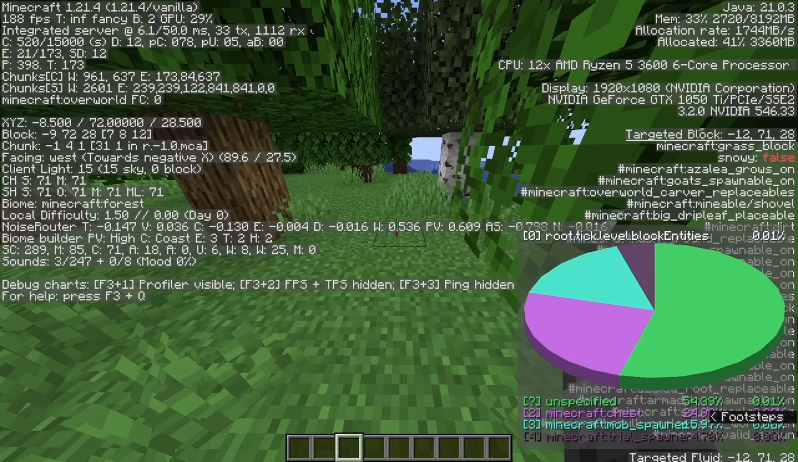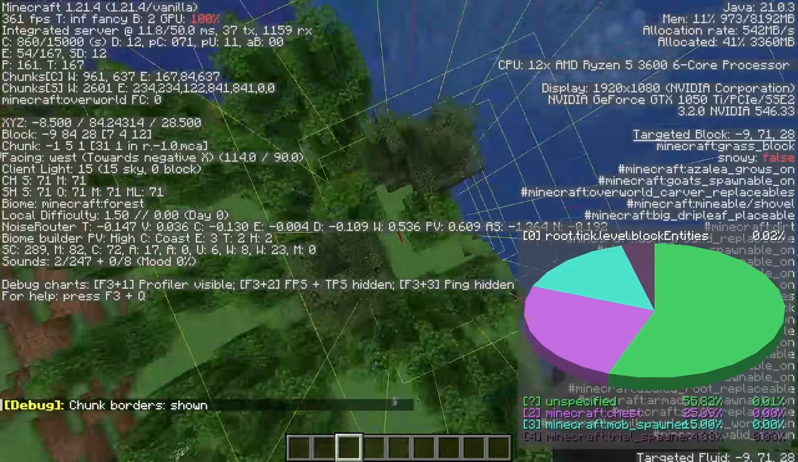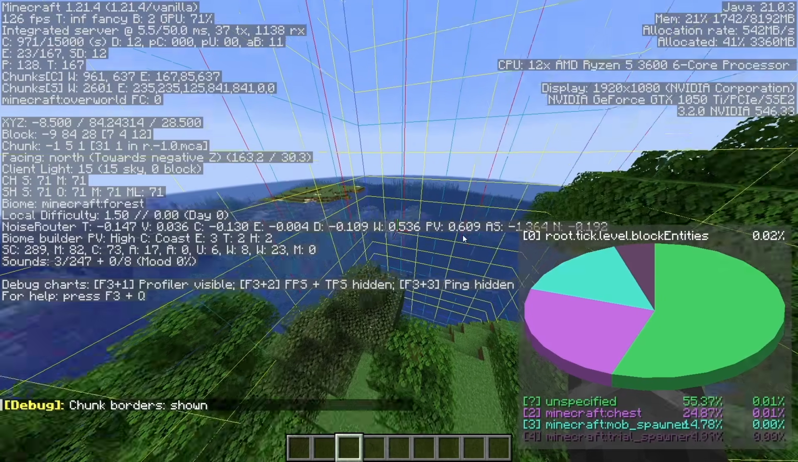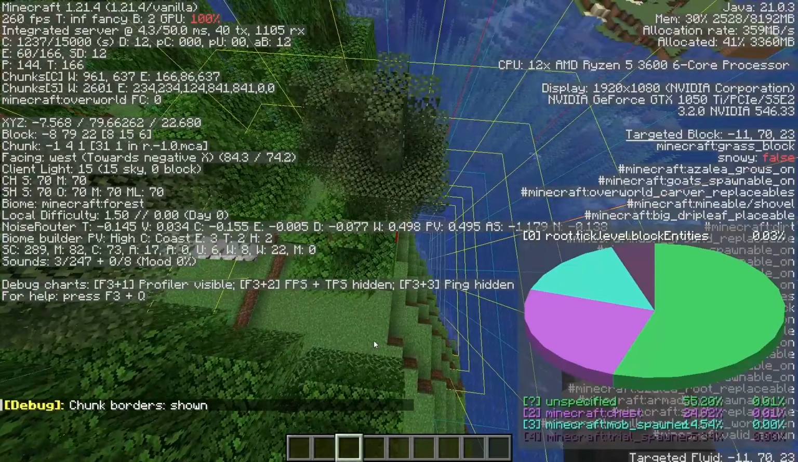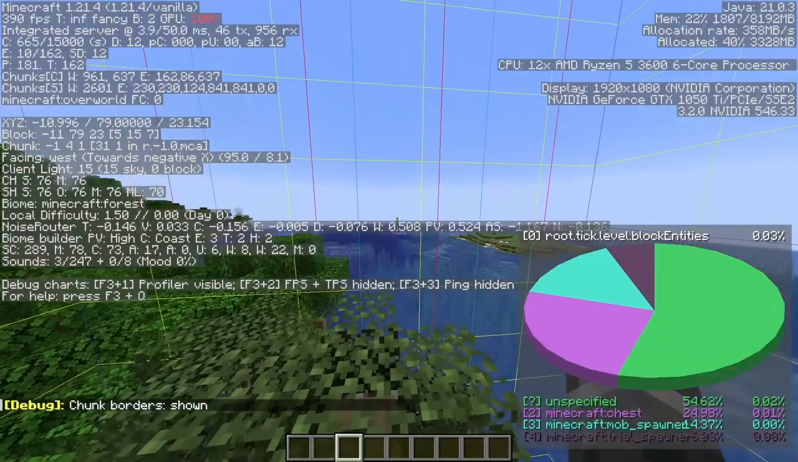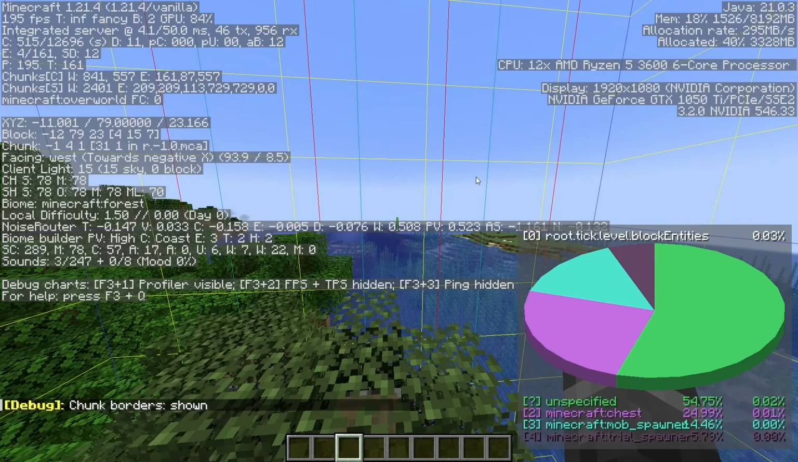Now all we need to find out is the general direction at which it is. So in order to do this, we're going to, first of all, press F3 plus G in order to turn on chunk borders, and after that, we're going to go to video settings. Well, first make sure to stay within the chunk that you're standing in, and then go to options and subtract 1 from the minimum amount of chunks you need to load the trial chamber, which in my case we already agreed is 12. So 12 minus 1 is 11.